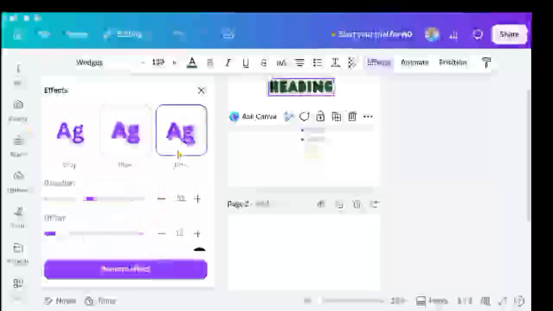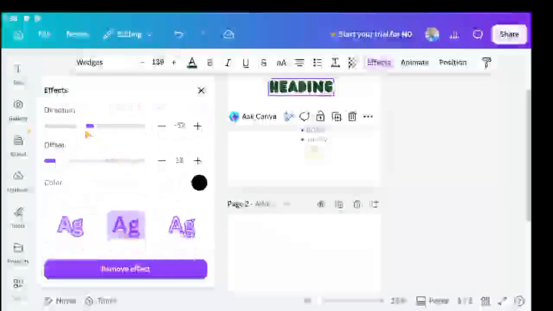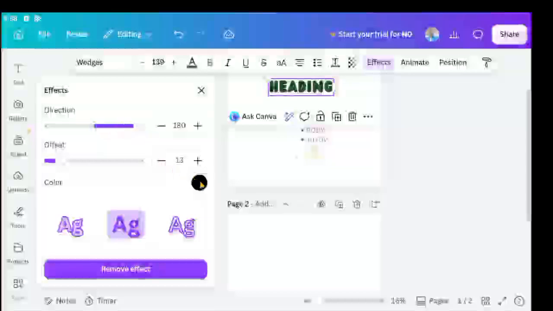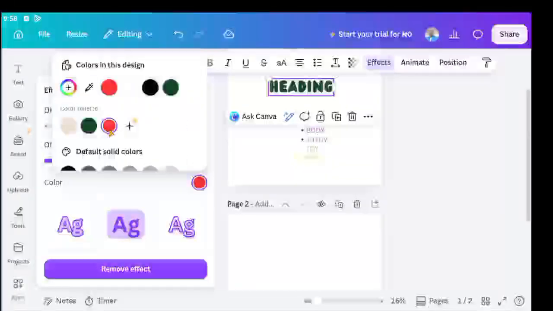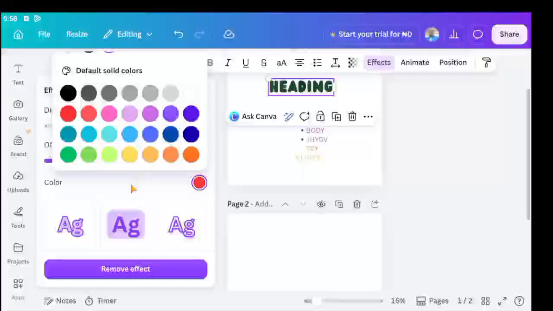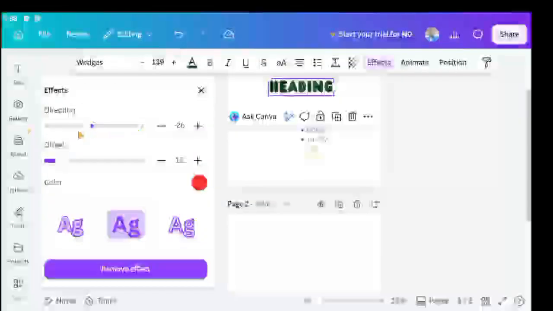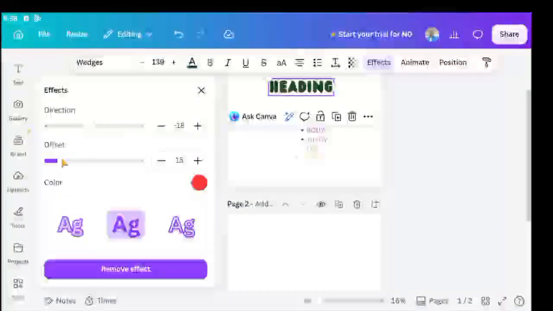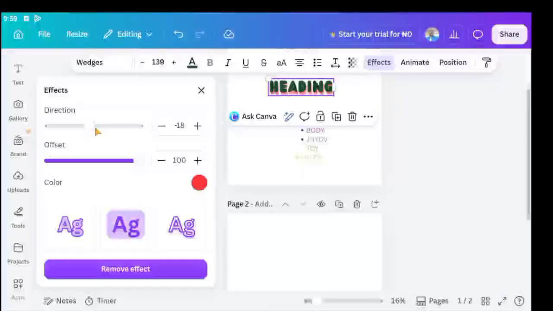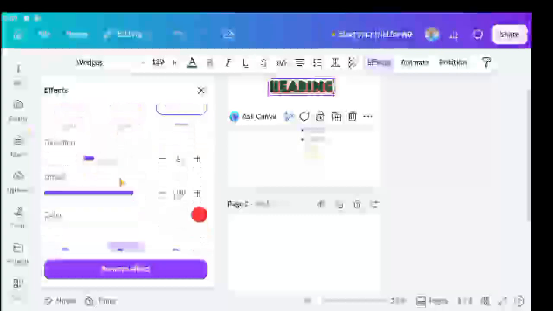So then we have echo as well. Echo is more like a vibration on the outside. So you can see. Let me change the color to something that we can see. Direction, see where it is facing. Offset is how much it comes out. Don't forget from the last one. Offset, how much it comes out. Then direction, also where it is facing. You can see. So then we have other ones too.